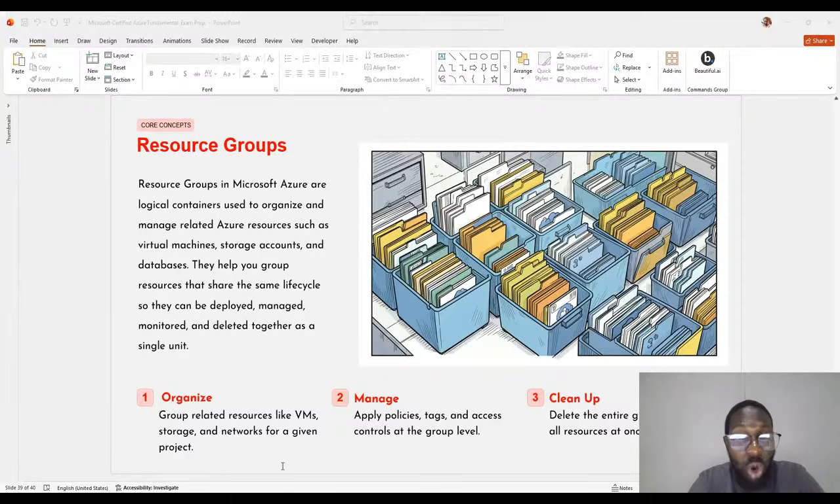A resource group is a container, right? A resource group is a container that holds all the components of a solution, all the Azure resources. Now, for example, let's assume that you are building a web application, right?